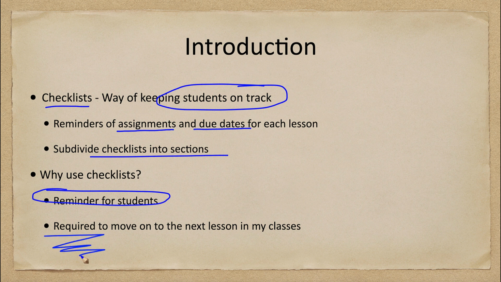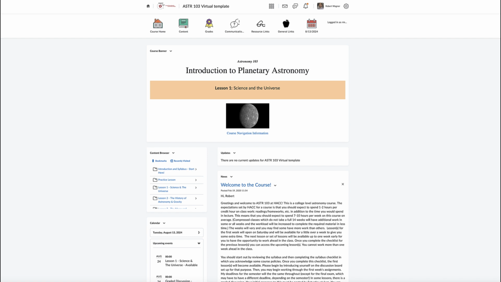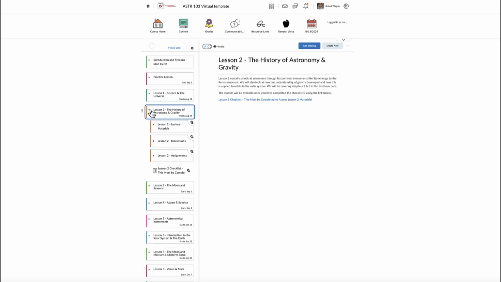And I actually require them to be completed to move on to the next lesson in my classes. Now let's take a quick look at these in my class. If we go into my content here, let's take a quick look at, say, the second lesson in the class. Lesson 2, when I open it up, has a couple of things here. It has a reminder, just a little bit of information about the lesson. But then there's a link to the lesson 1 checklist. And in order to access lesson 2, they have to have completed the lesson 1 checklist.